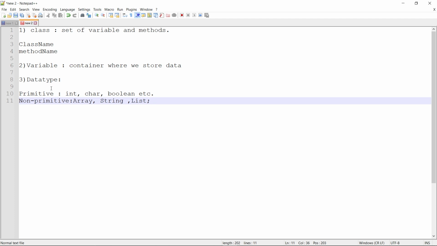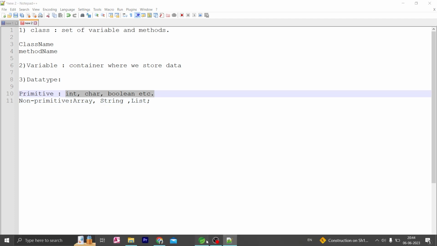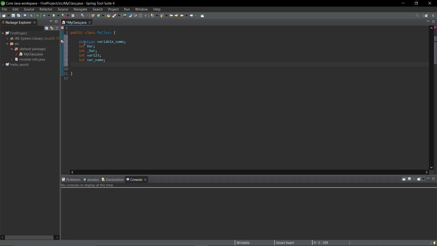First we will see the primitive data types. For that we have declared a variable here. Okay, when we declare an integer type of variable, we can store integer data in this variable.